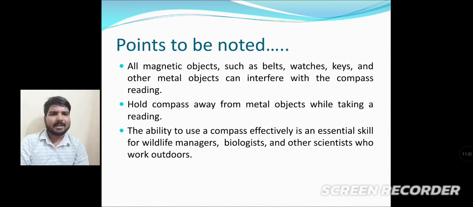Points to be noted. All magnetic objects such as belts, watches, keys and other metal objects can interfere with the compass reading. Hold the compass away from metal objects while taking a reading. The ability to use a compass effectively is an essential skill for wildlife managers, biologists and other scientists who work outdoors.